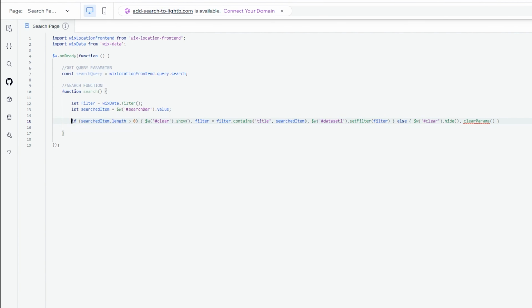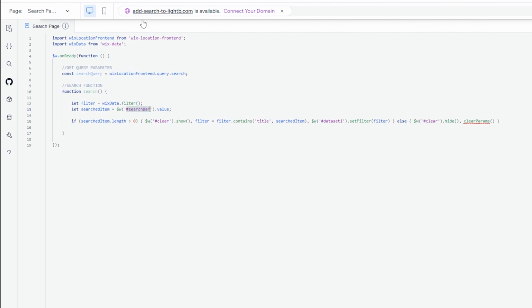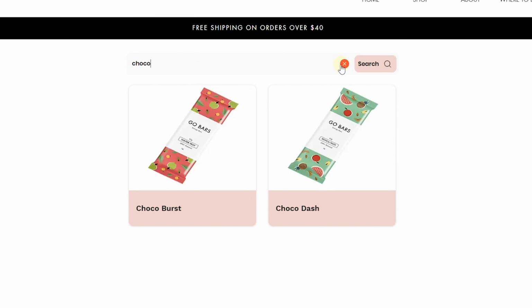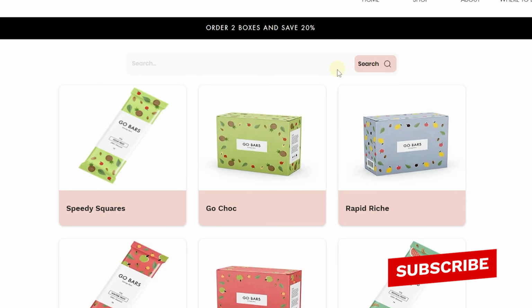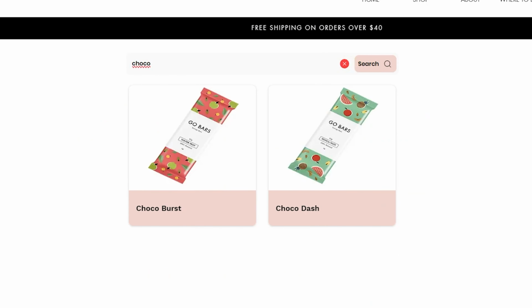Now we are checking if the searched item, or this particular search bar, has an item or a value in it. Then we're going to show the clear icon, which is right over here. This is what is showing up. So if I clear this, you can see that the icon is hidden. But when I have an item or value in it, then this icon is displayed.